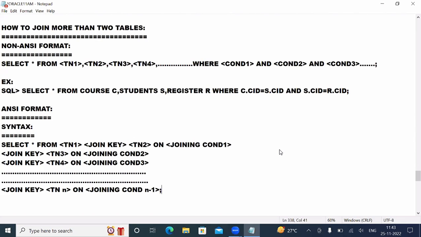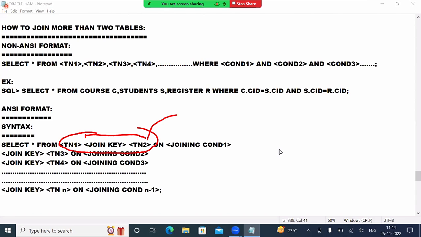So this is what we call the ANSI format. In the ANSI format, whenever you need to add one new table, it is compulsory to use a join key. First I'm using these two tables here, so join key applied, and after that, immediately a condition. Then after you apply the third table, again we use a join key, again a condition. Fourth table, join key, again a condition. So every time you add a table, compulsorily use a join key, and after adding the table, immediately write a condition.